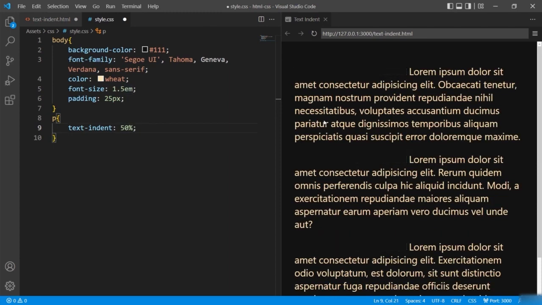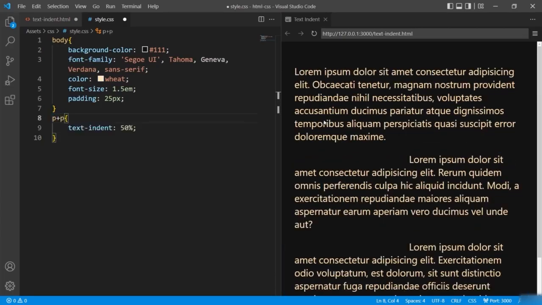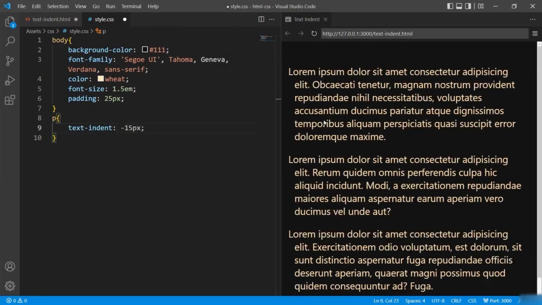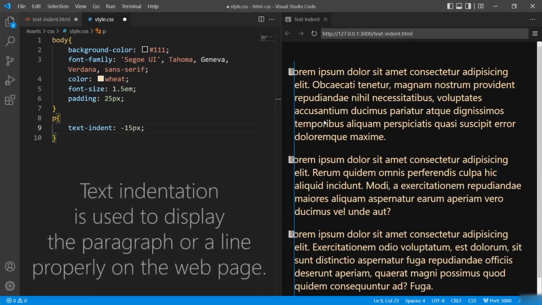If you want to give indentation only to the second and third paragraphs, you can use the adjacent selector and you have the required result. Let's try giving negative values. I'll give minus 15 pixels. And you can see the indentation is more towards the left side. Basically, text indentation is used to display the paragraph or a line properly on the web page.